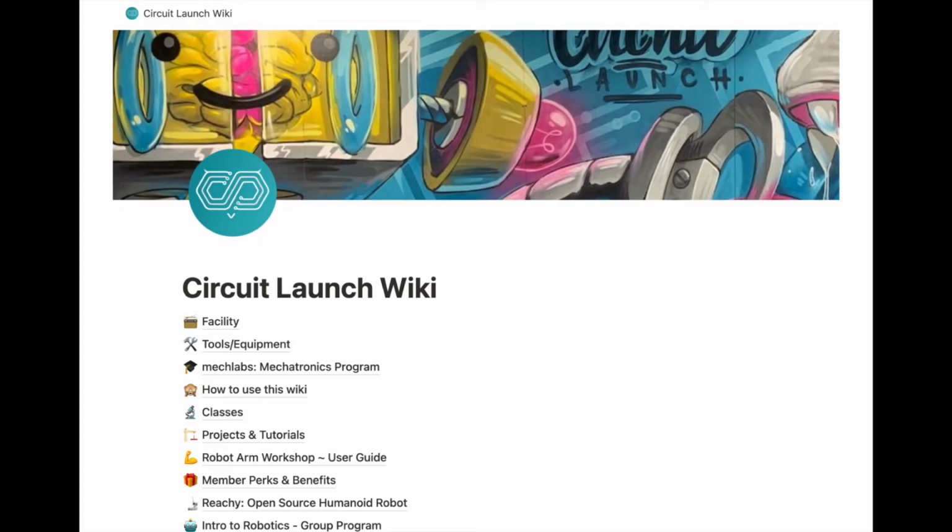Another place to go for great information is our wiki. wiki.circuitlaunch.com has all of the information about our tools and equipment, facility, programs, all sorts of different things to help you find out more about Circuit Launch and how we can help you.